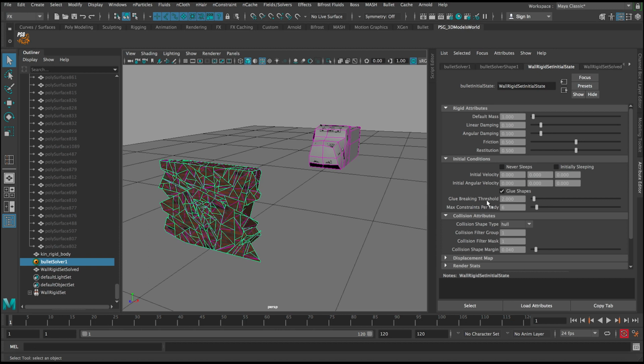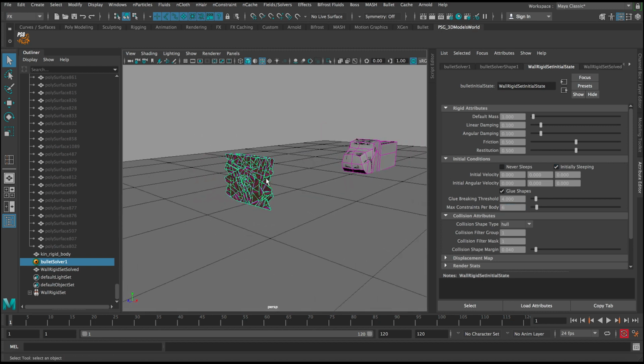So basically this is gonna glue these guys together, and then the threshold of the breaking, that's how much they can stick with each other before they break, and the constraints is how much they influence each other. So what we're gonna do here is change this to something like 4, and then here we can keep it 6, and then we're gonna put first initially sleeping. So basically nothing gonna happen unless something affects these guys. So let's press play and see.